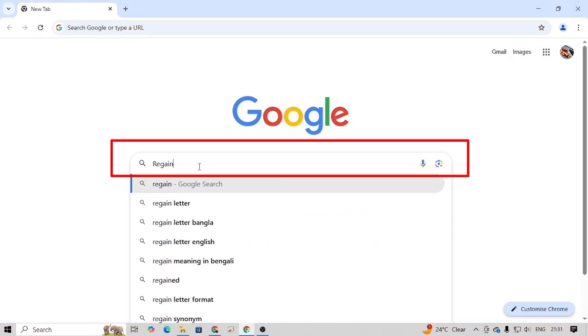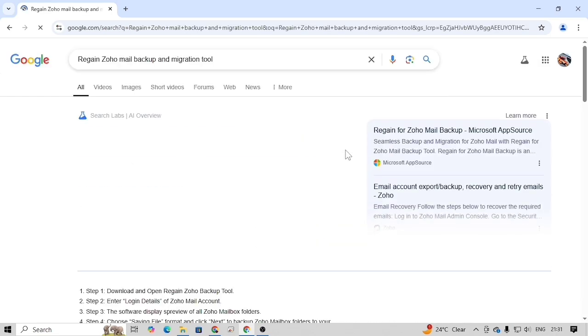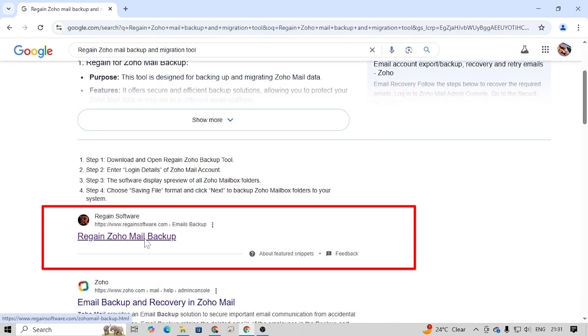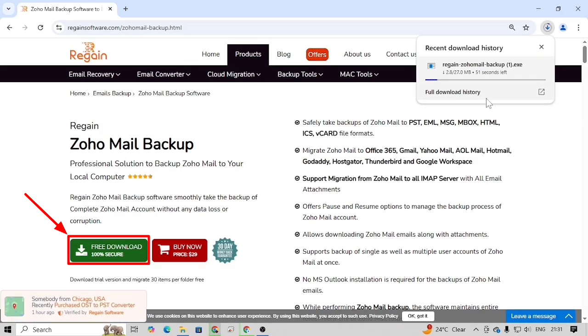To download this software, go to Google and search for Regain Zoho Mail Backup and Migration Tool. On the search page, open the first website. Here, click on the free download button to download the trial version of the software.